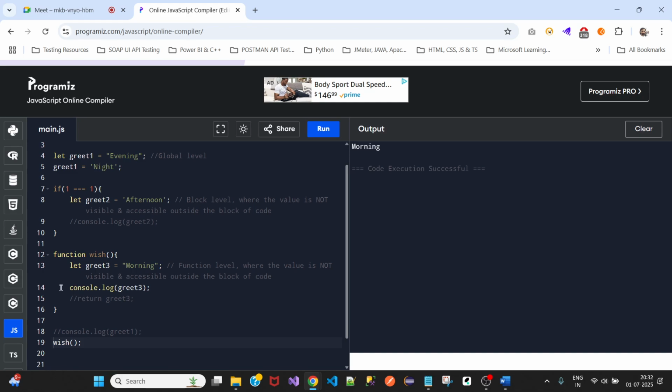So if we are not using console.log inside and you want to print this morning in the output, then you need to use the return keyword. If you have already written console.log inside, then you need not write a return keyword. You can directly call the function. Okay, understood this part?